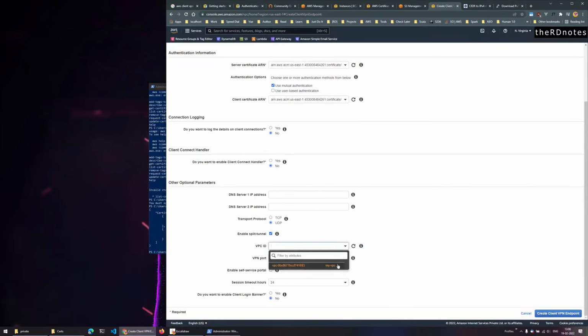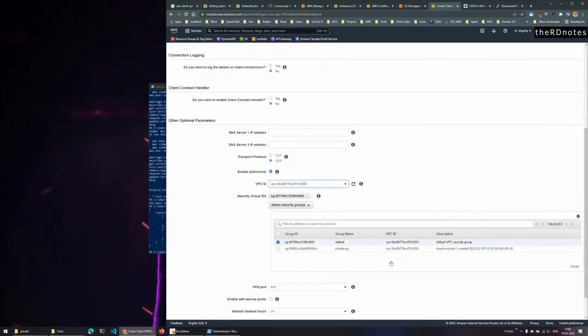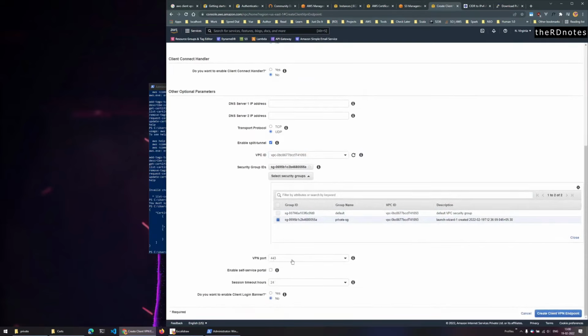Next, let's choose the VPC, and I'm going to choose the private security group. Port is the same. I'm not going to have a self-service portal, but you can. This will generate a nice website where your team members can download the client configuration, but you can just email them, right? So that is it.